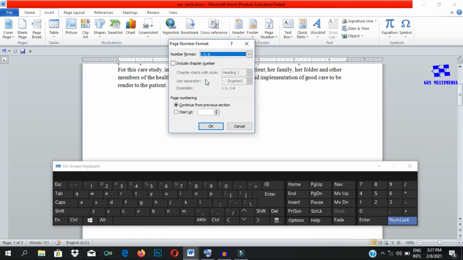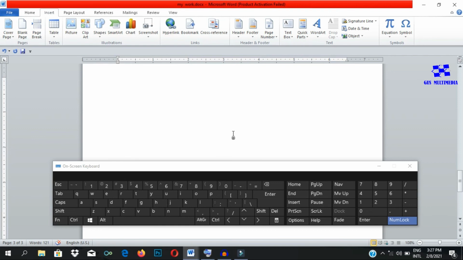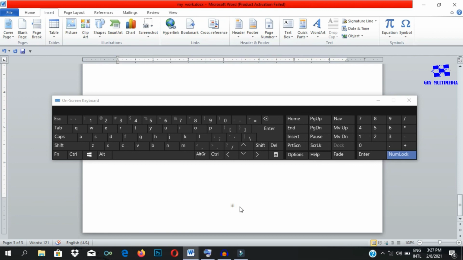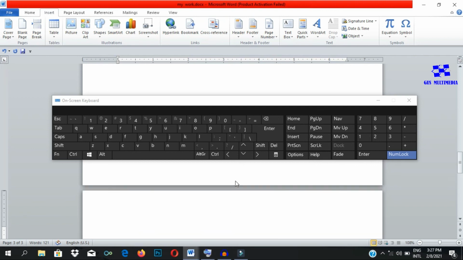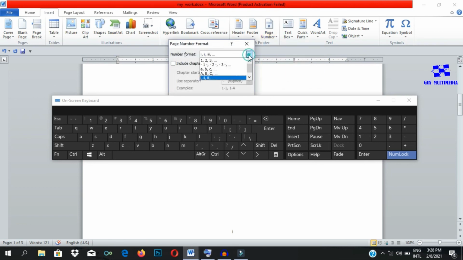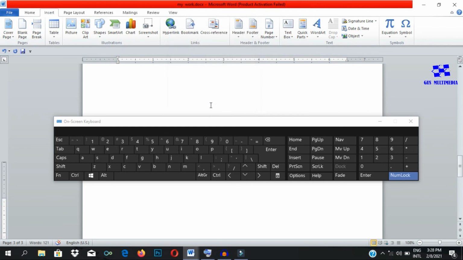So if I select this one right now and I click OK, you see it has taken effect on my work. We have I here and we have I here, so it has taken effect. If you want to change it, just go to format page numbers, then change it back to 1, 2, 3, and after that just click OK, and it is going to change back to the 1, 2, 3 we know.